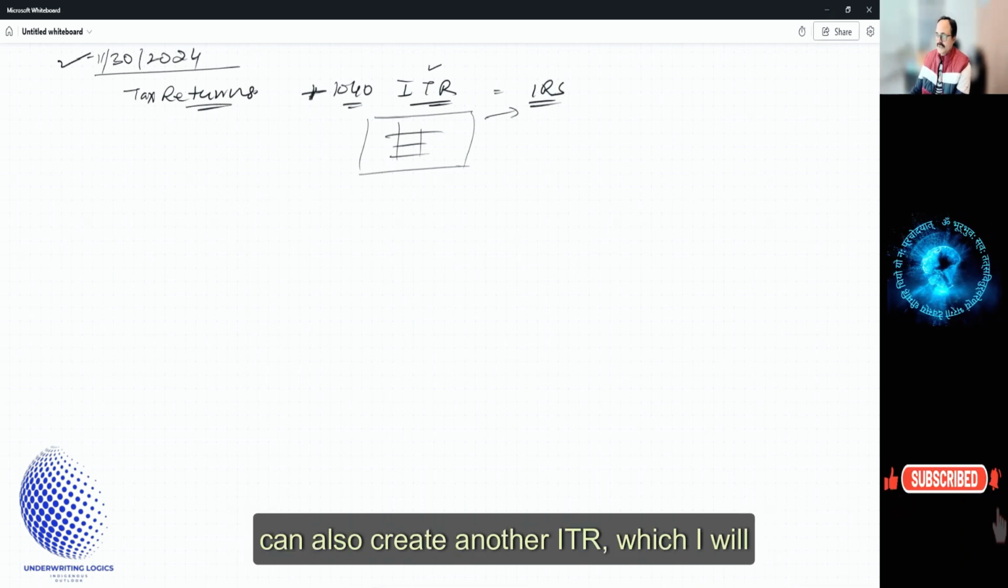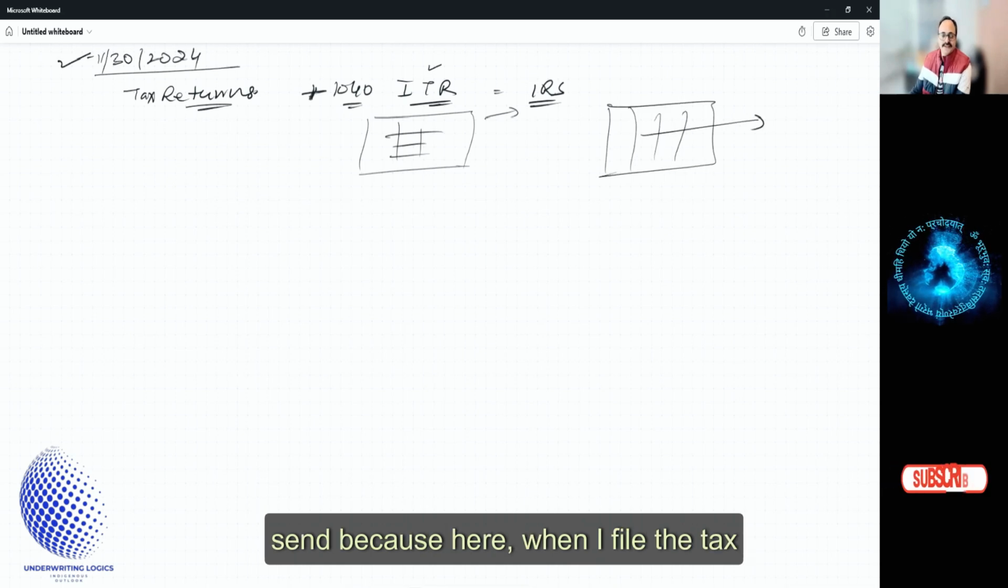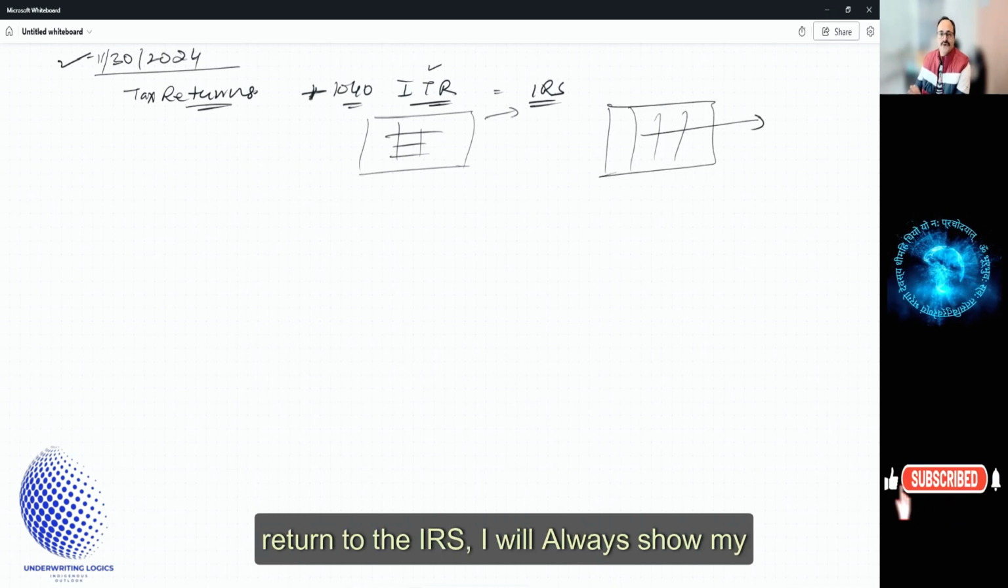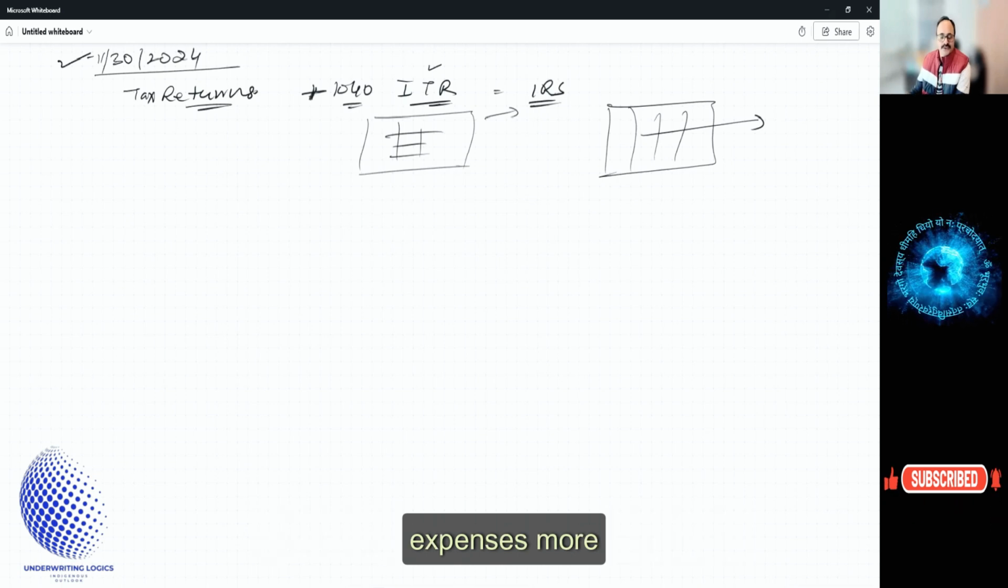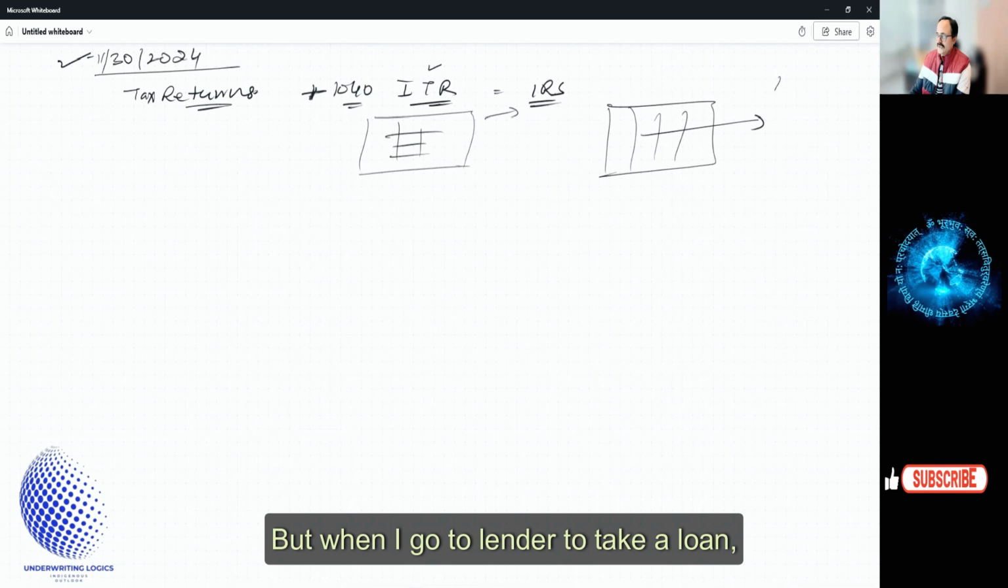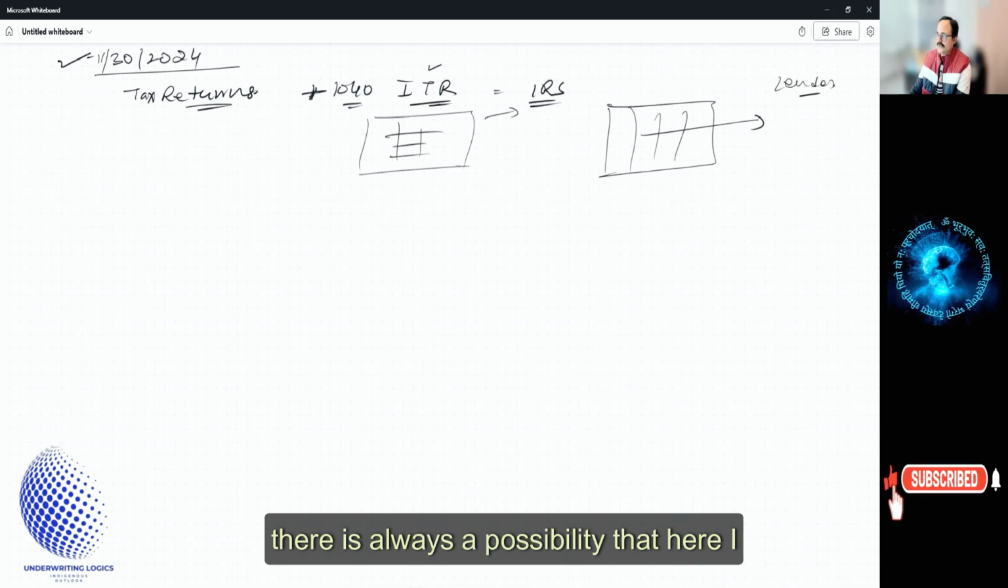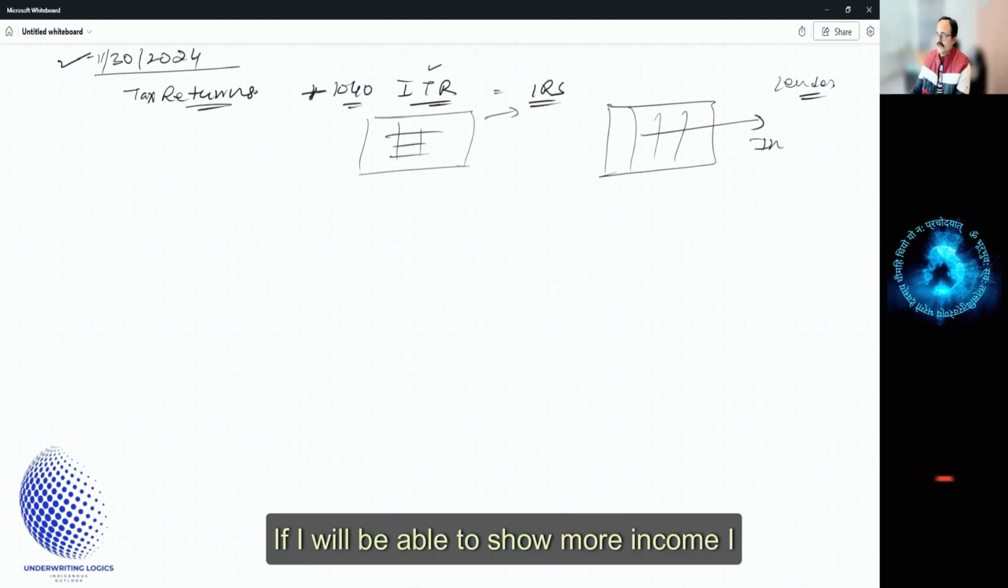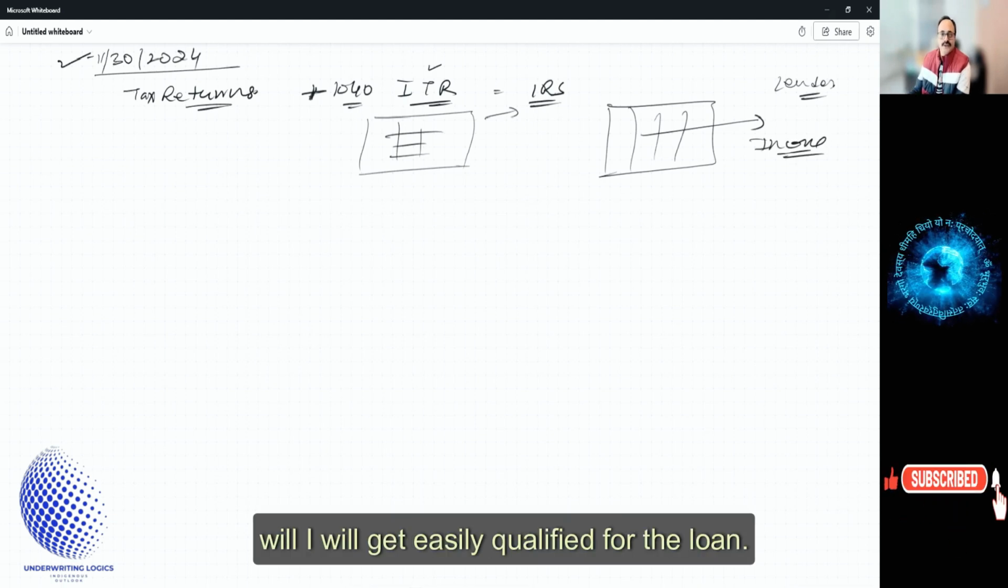I can also create another ITR which I will send, because when I file the tax return to the IRS, I will always show my expenses more and income less to save my tax amount. But when I go to a lender to take a loan, there is always a possibility that I might need to show more income. If I will be able to show more income, I will get easily qualified for the loan.